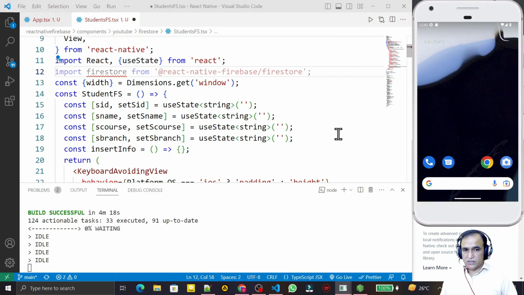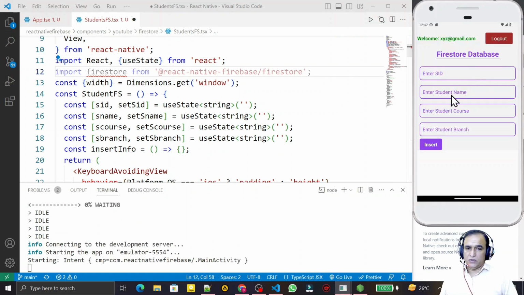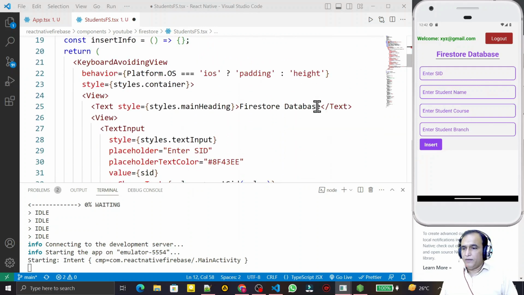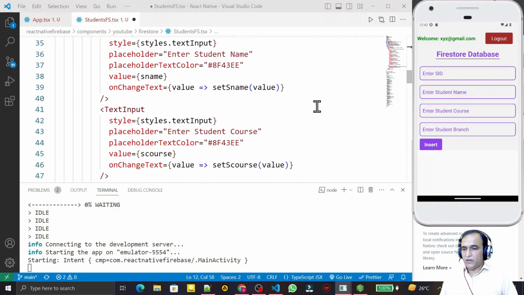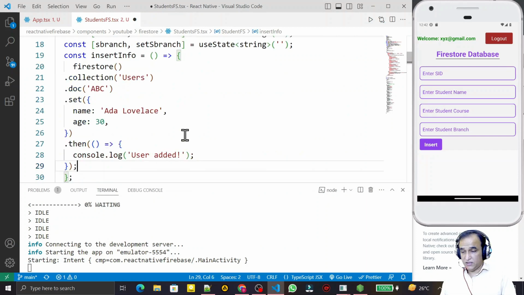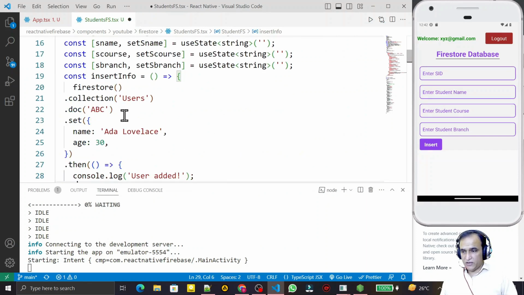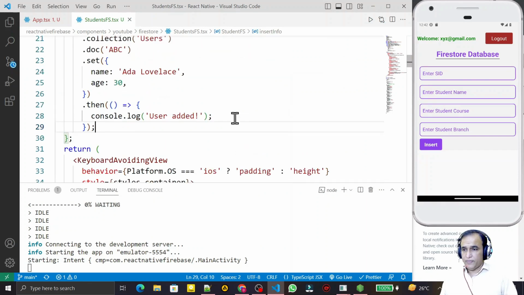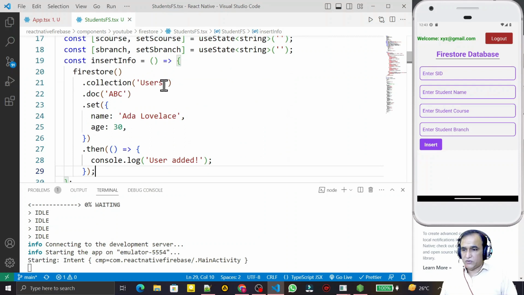So far my code is executing, not ready right now, going to start. So you see after installation of the library, the project is ready. We have imported the package also. Now we have to write the code in the insert information function. Here I need to paste this. Remember this Firestore, I save this. So I need to pass here Firestore, the collection user.